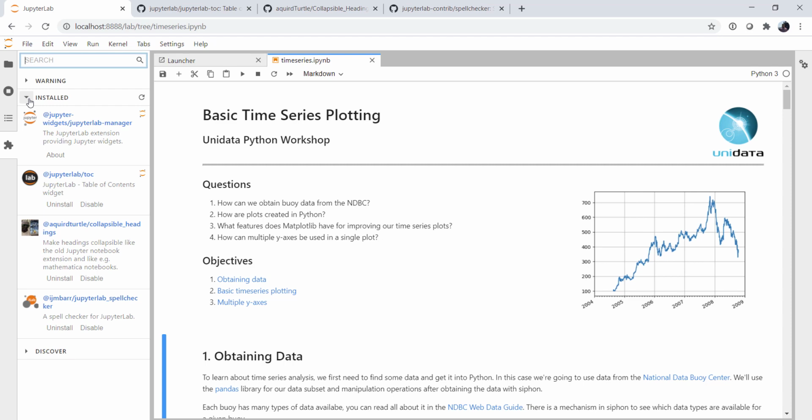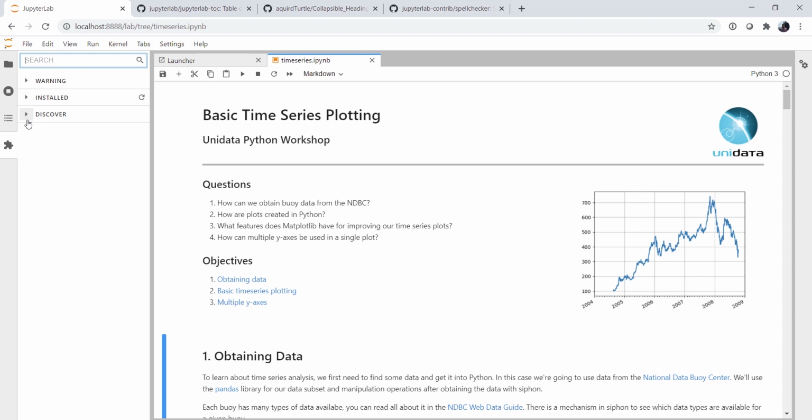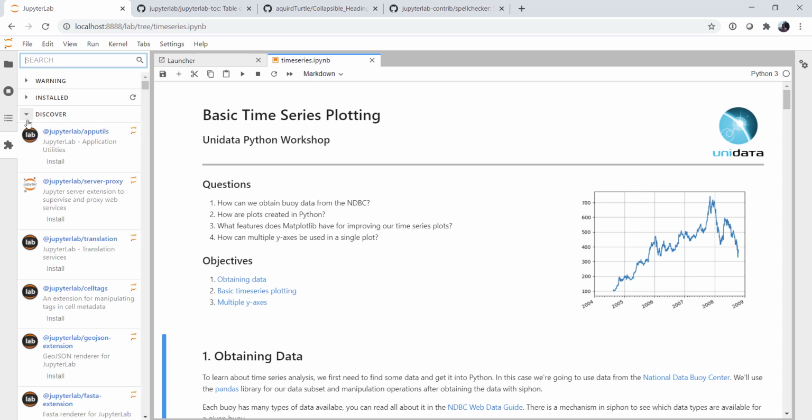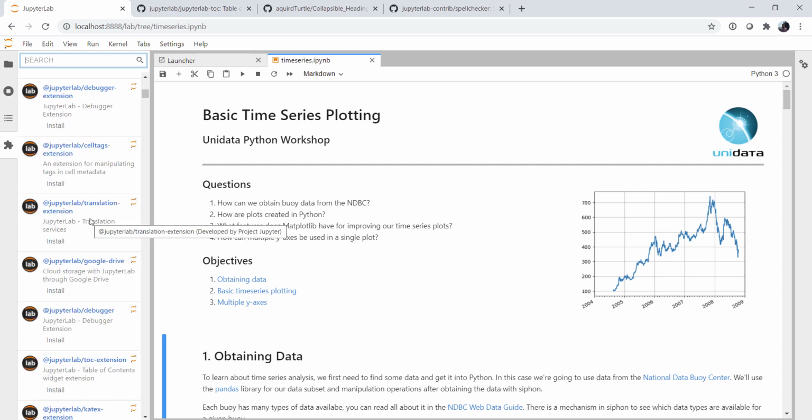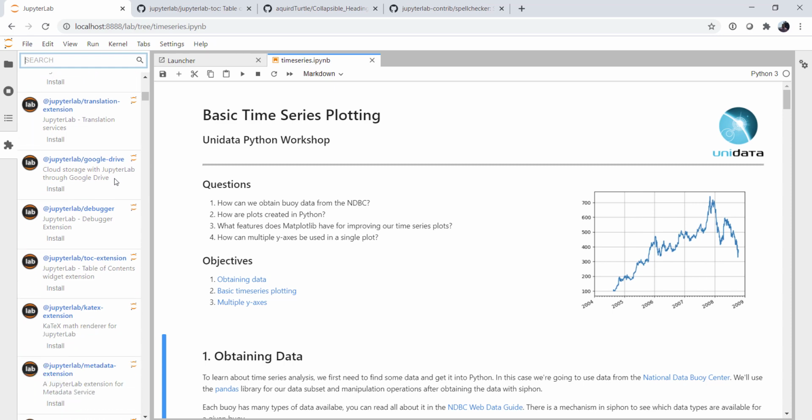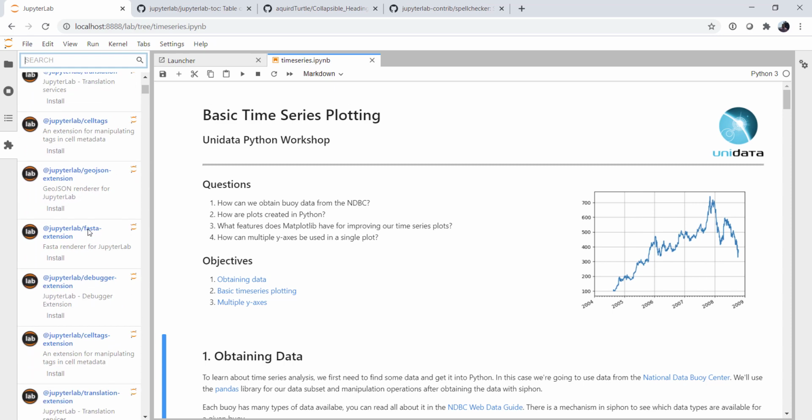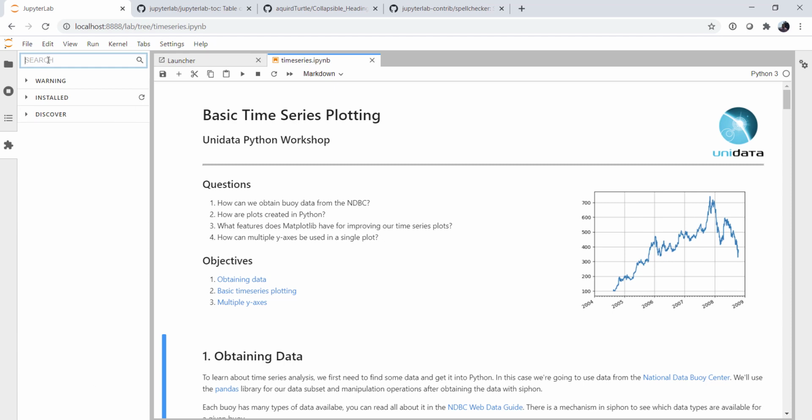Next is the installed. So I have 4 installed. We'll look at that in a little more detail. Then there's Discover. These are packages or extensions that might be useful. So for example, here's one if you need to manipulate tags and cell metadata. There's a debugger that we're going to talk about in the future. And then of course you can also search.